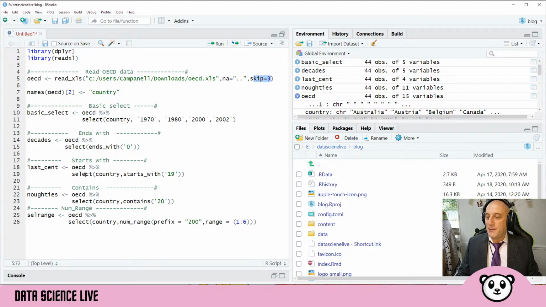The contains will take any set of characters in those column names and select them out for you to get a smaller data set. This one we just used the two zeros. I could have used 06 and just pulled out 2006 if I wanted to. That would have worked. And then the num_range, where you can put a prefix in there and tell it the different numbers that are in the column names that you want to pull out, and give it a range of what they are.